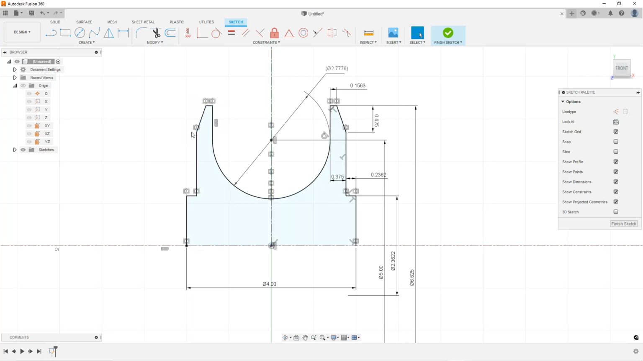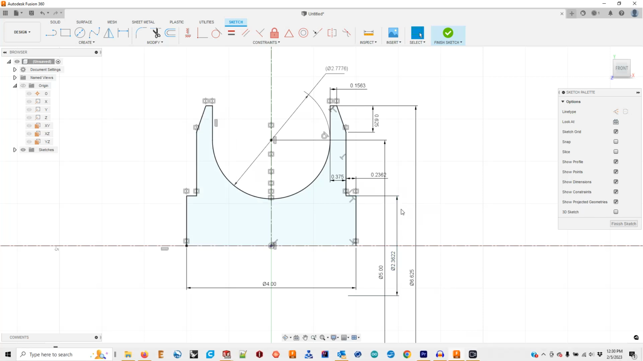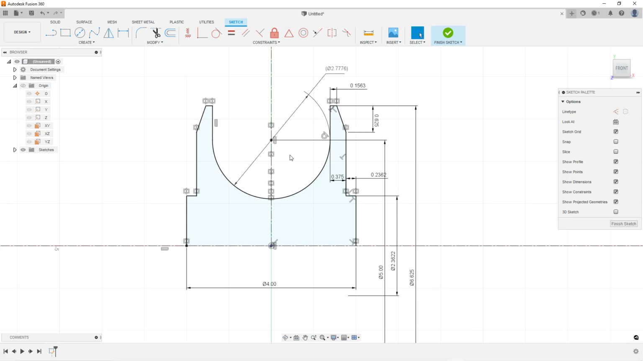So that's really important, that everything is black and it's fully defined. Because when you start going back in and editing geometry or editing your sketches, you really want to make sure everything is fully defined. Otherwise, you can change one thing and then the entire sketch just completely blows up. You have lines going off into infinity and just all kinds of weird stuff. So just avoid that. So now that we've got the sketch defined, I'm just going to finish the sketch.